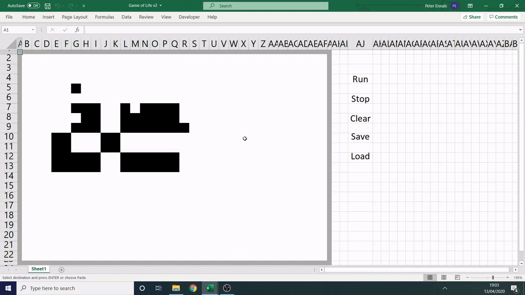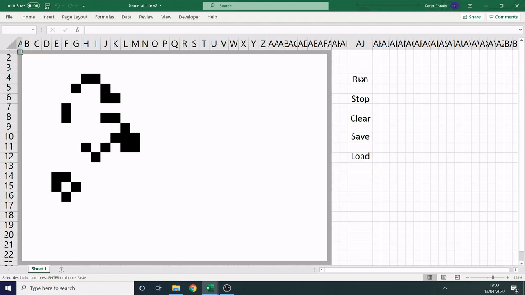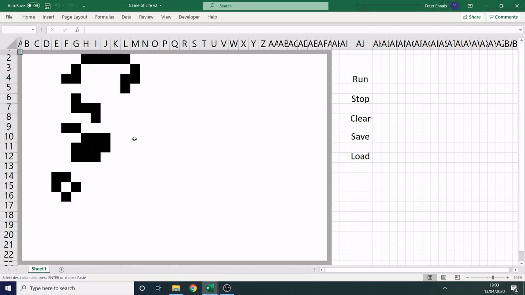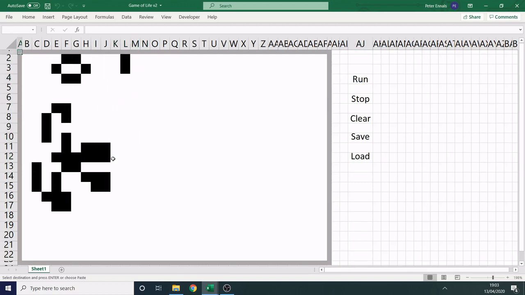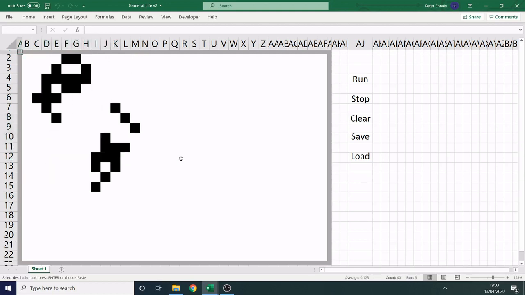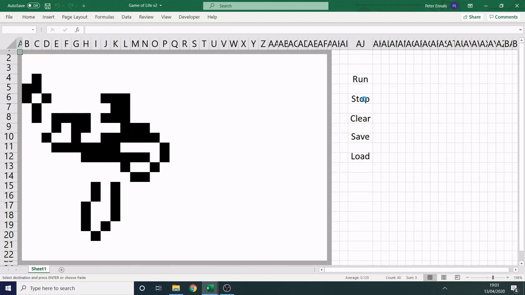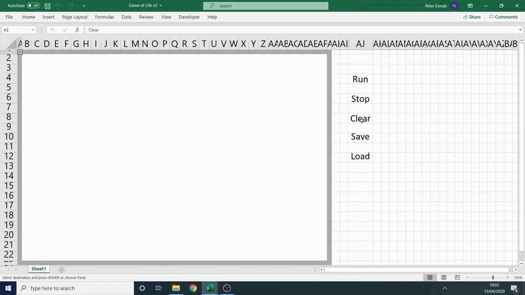Once you've built your pattern, you can click run and see the generations play out. And you can click stop at any point to pause it, at which point you can add more to it and click run again, or you can add to it as it goes. And finally, you can click clear once you're done with it.